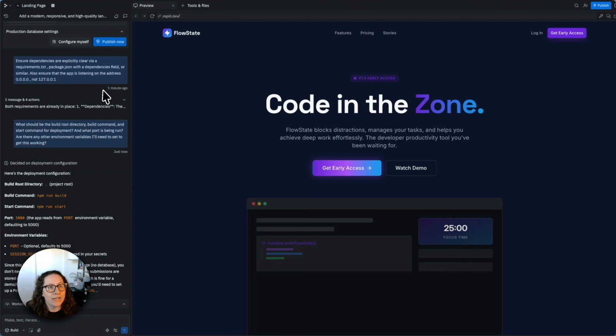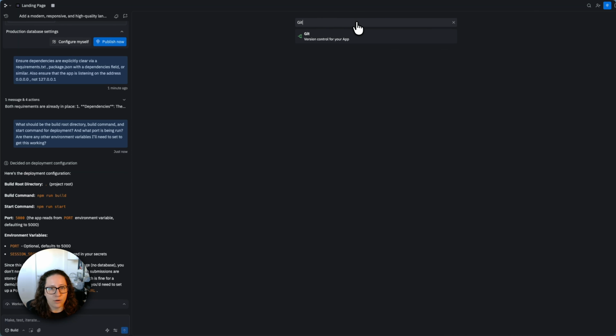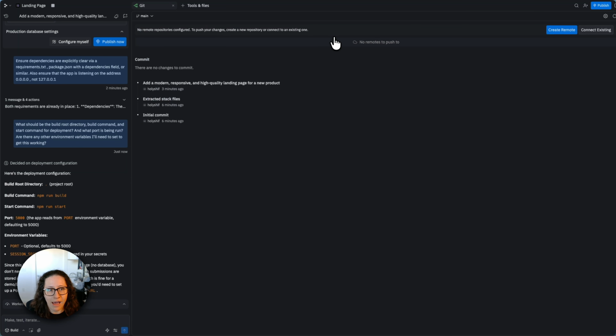So what we're going to do here is look at the preview tab in the top left and just exit out of that. We can search for tools and files here, and the tool that we're going to want is Git, which is obviously our version control for our app here. I've already connected to Git.